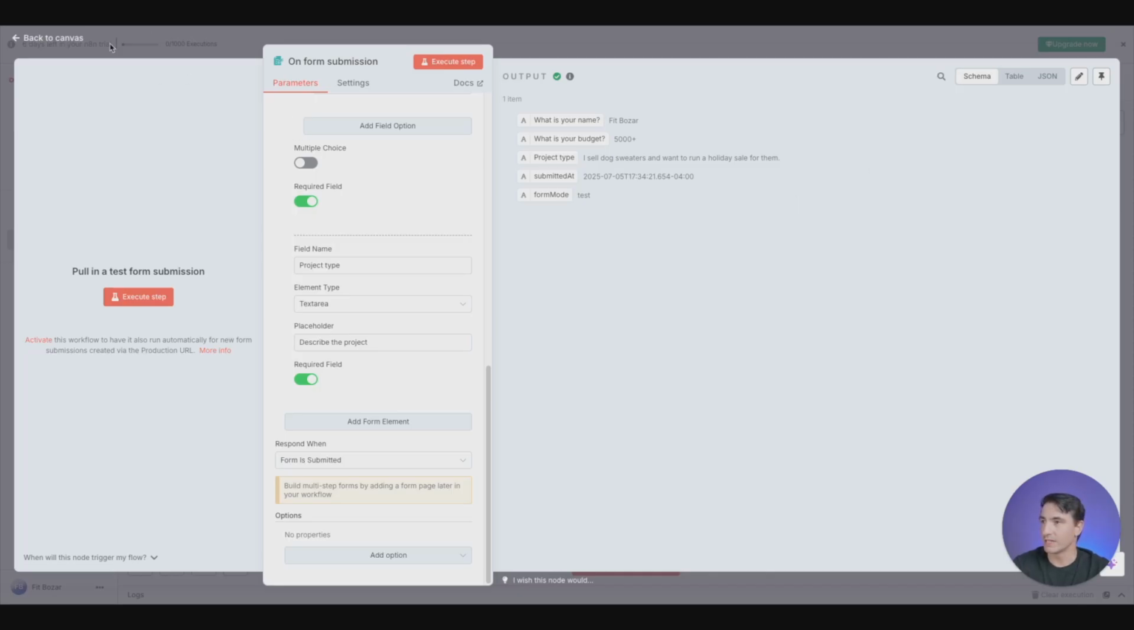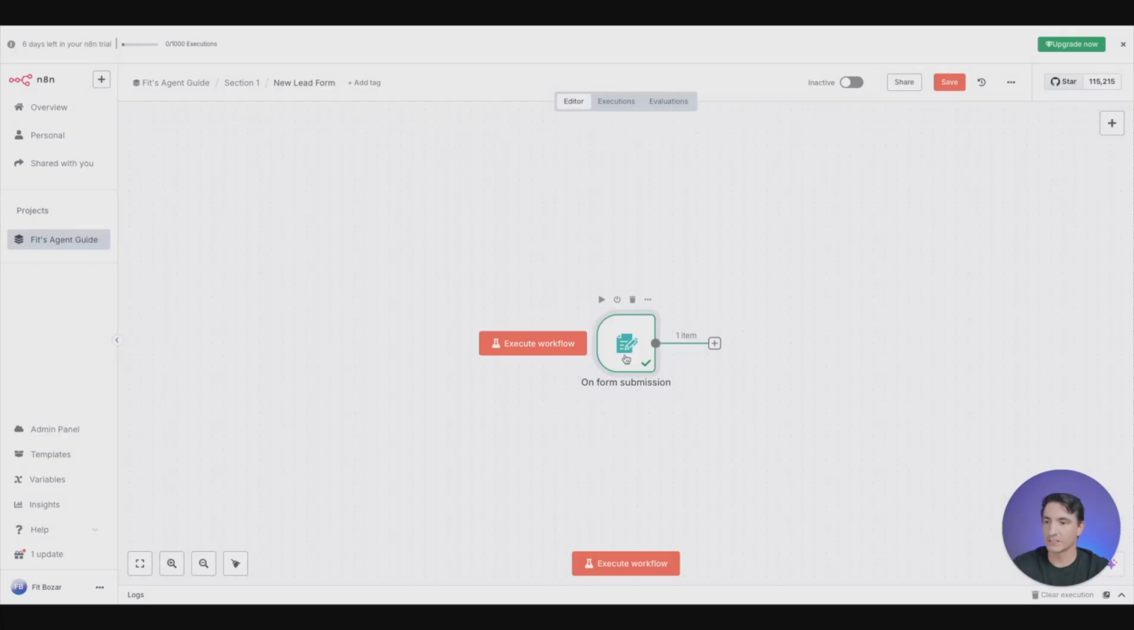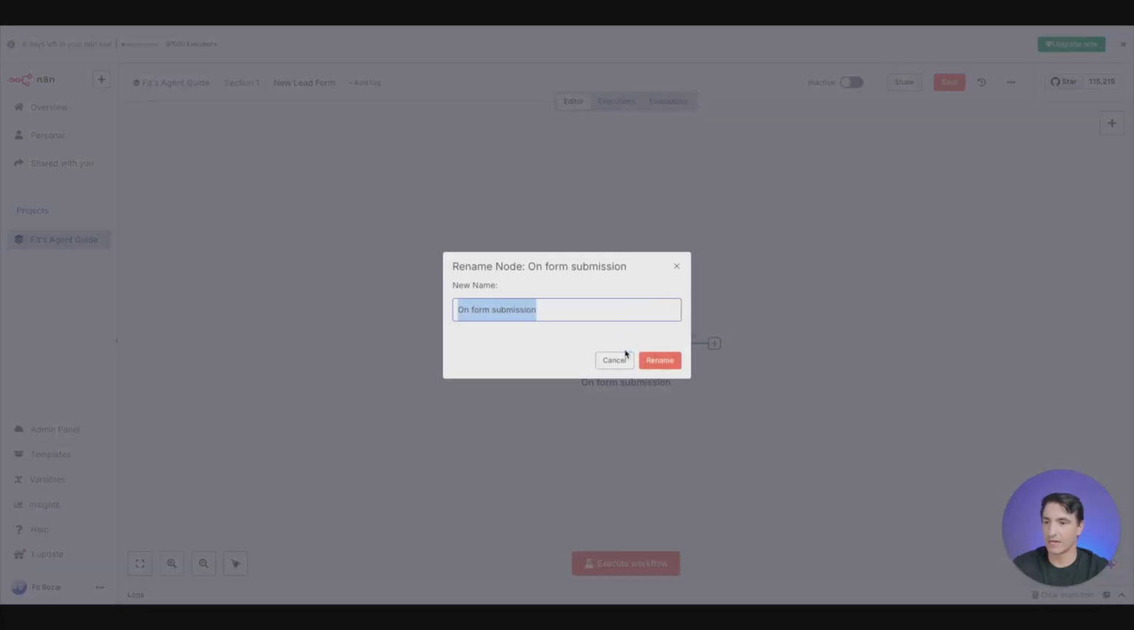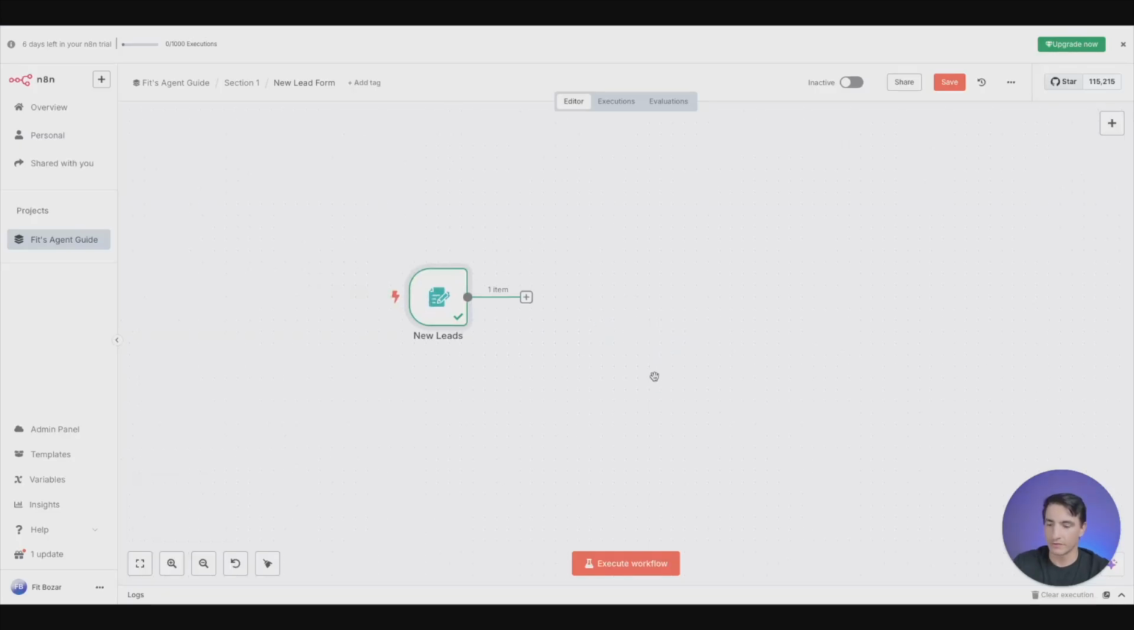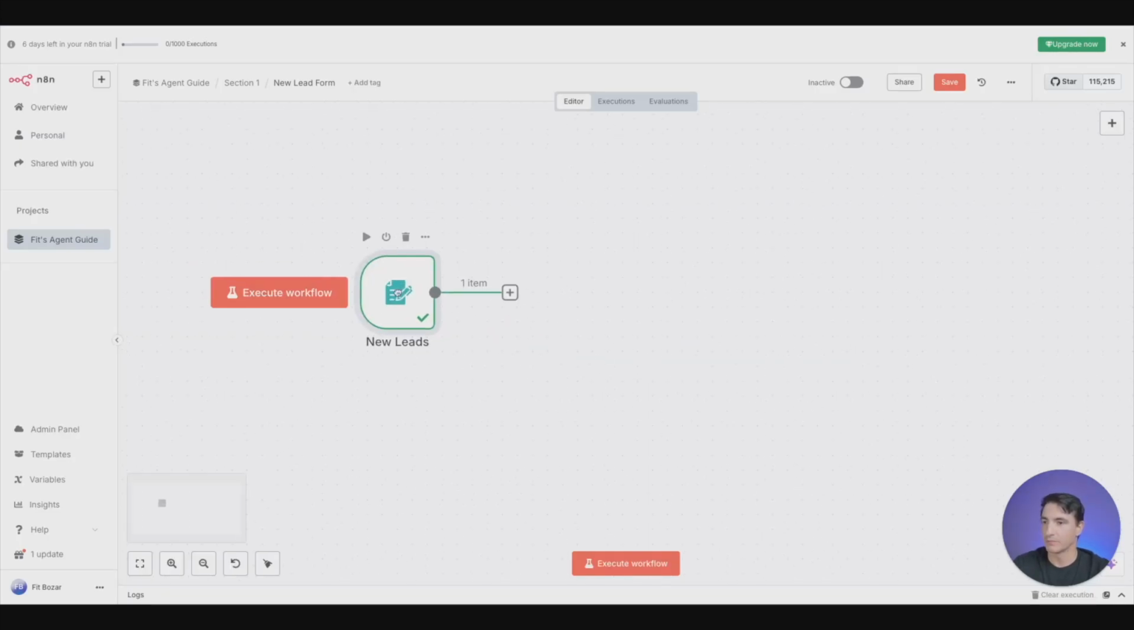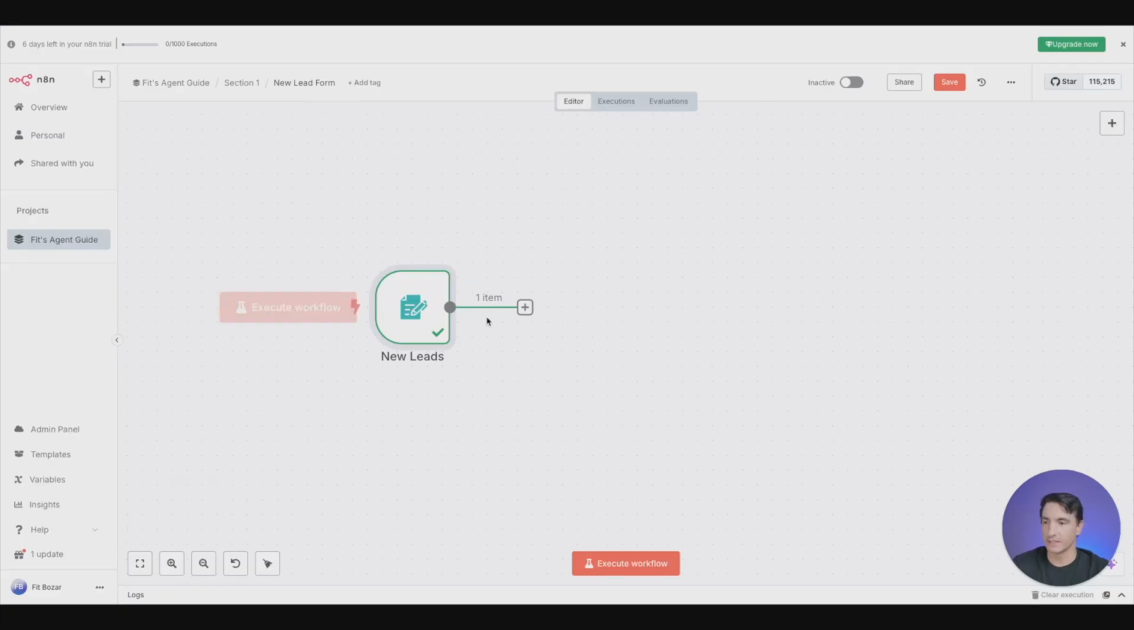So we want to get out of this really quick, and we can actually rename this node if we just click on it and click spacebar. We do new leads. And you can move this around. You can zoom in, zoom out. It's pretty great here. And also again, you can see one new item here because we did get one form submission.